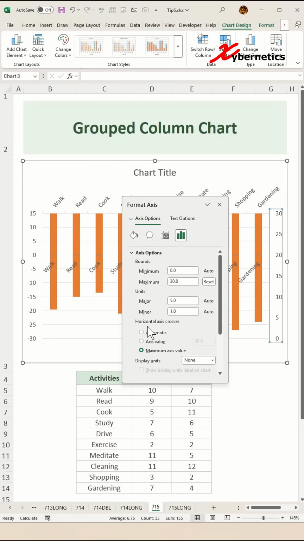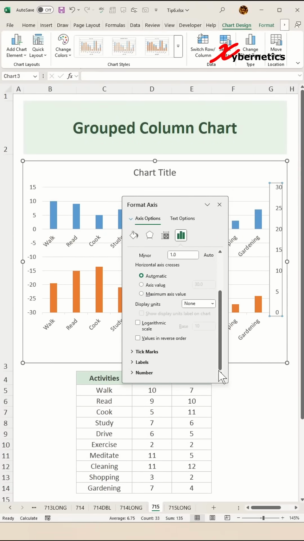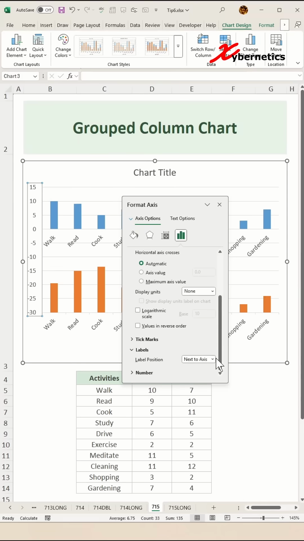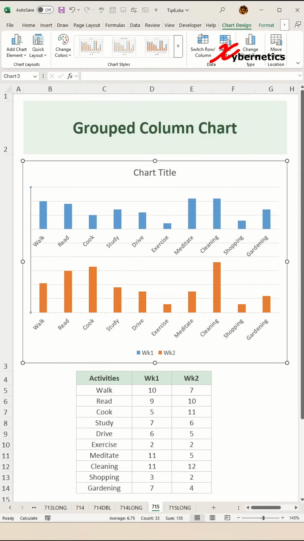Make sure you change your horizontal axis cross to automatic. And then after that, while we're here, go to labels. And let's remove our secondary axis by putting it to none. And then select your primary axis and also let's hide our primary axis as well by setting the label to none. Let's close our format axis pop-up here.